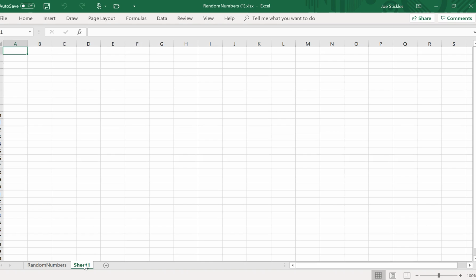And one of the nice things about Excel is that I can refer back to another sheet in the same file.